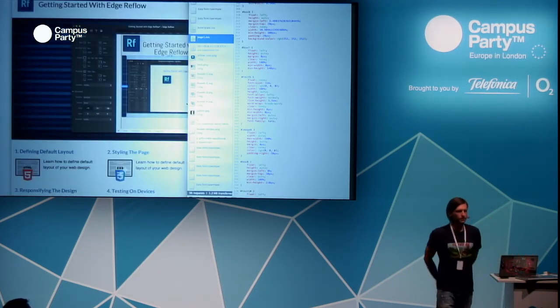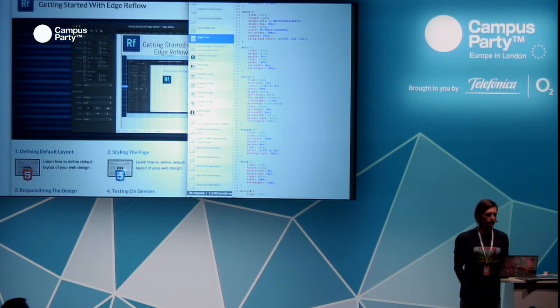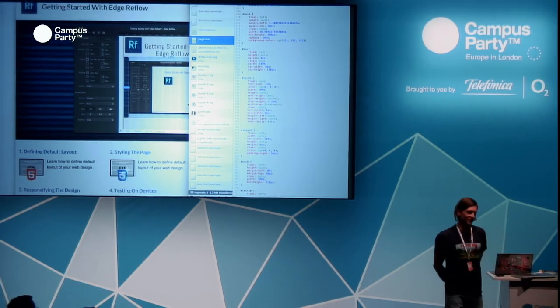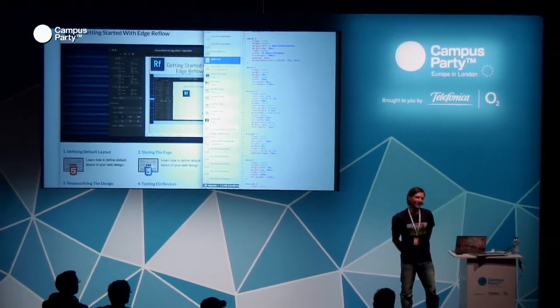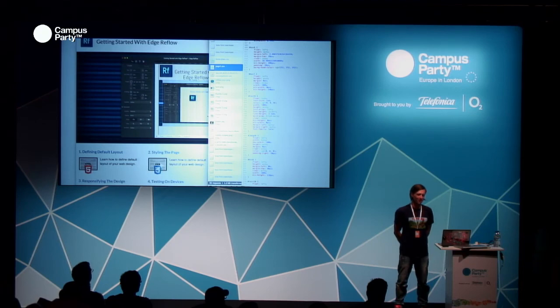There was another one. Is it able to open an existing project in HTML and CSS? No, unfortunately not. You can only start from scratch.